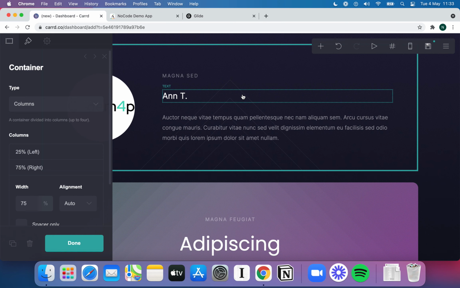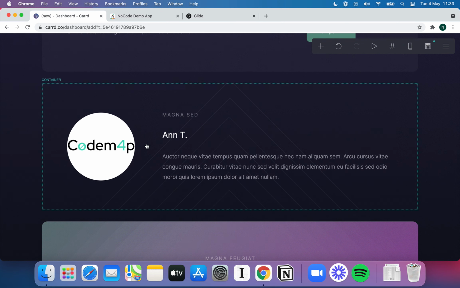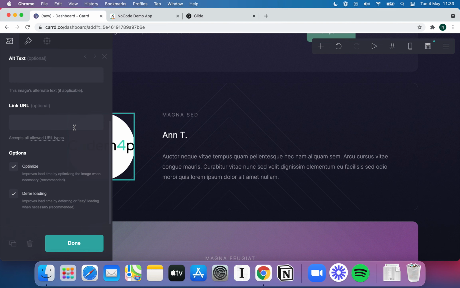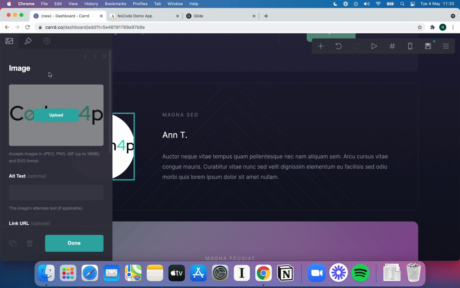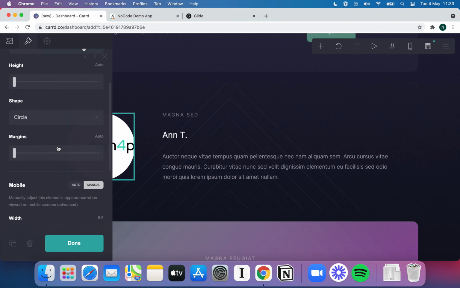on the right. What that means is, within this box, 25% of the space is taken up by this logo, which looks about right. And then the other 75%, which is the majority here, is taken up by this text and anything else that we've got in there. If I then click on this image, I've got various things I can change. At any point on any element, up the top left, I can click this little paintbrush for appearance. And then there's all sorts of stuff I can change.